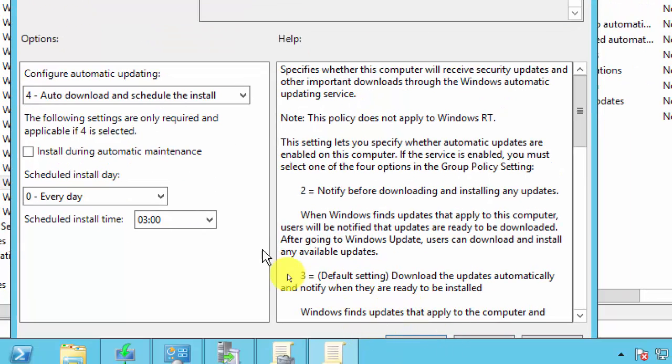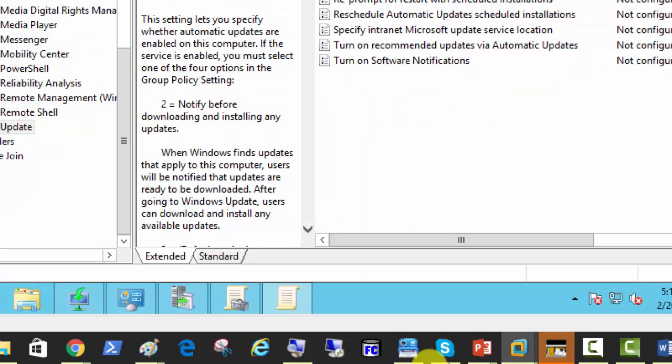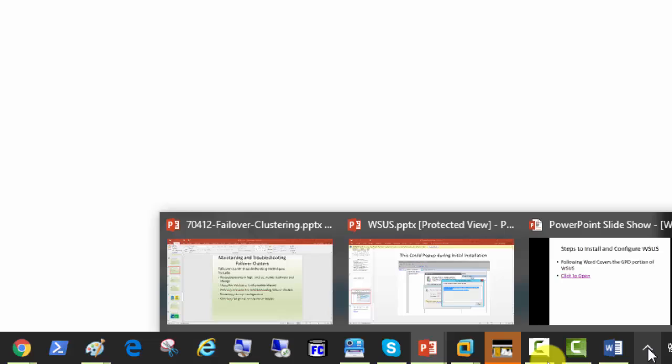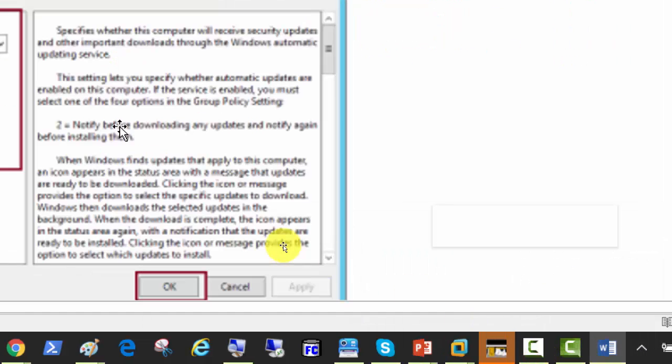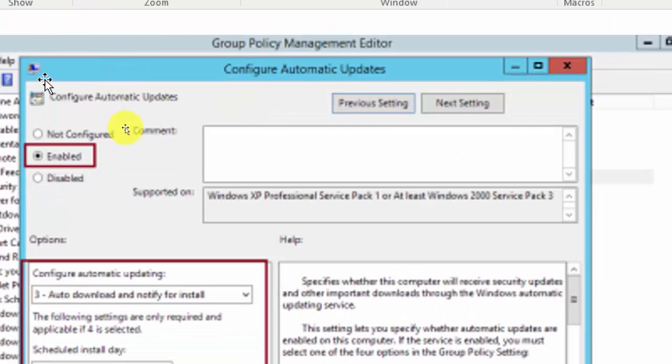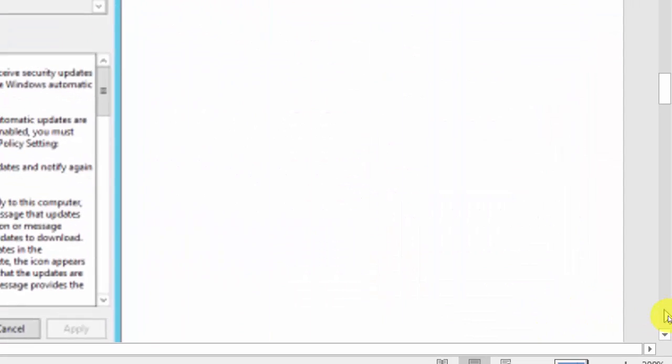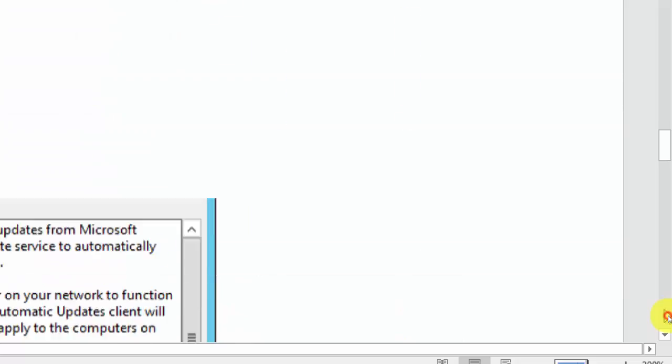I'm just gonna select and apply. But what it says here is schedule install time 3 o'clock. Install during automatic maintenance. Automatic maintenance is night time, normally after 12 to 4. So I'm just gonna click OK here. There's a second update here. First update is configure automatic updates option. Second is, man, this magnifying glass is really magnifying.